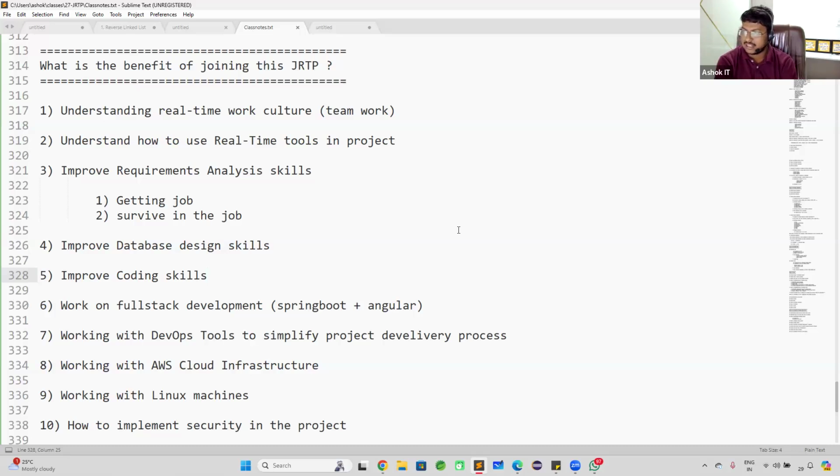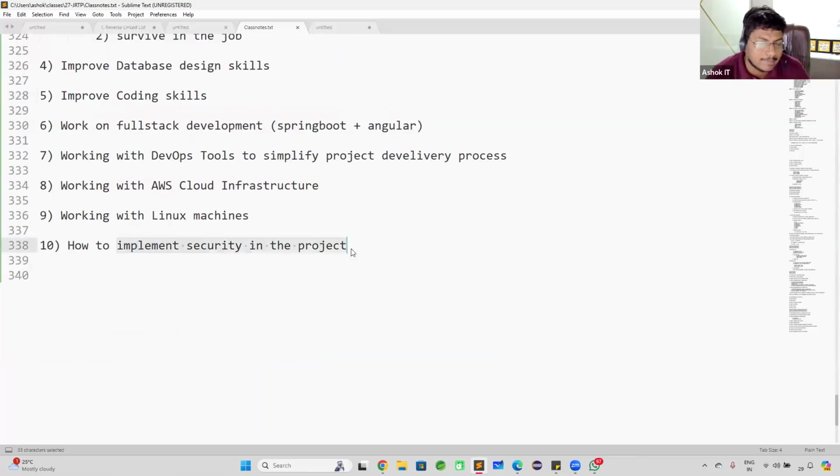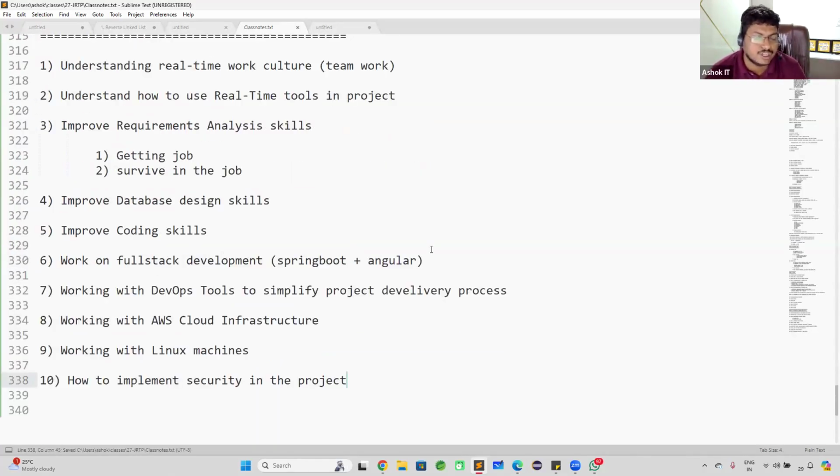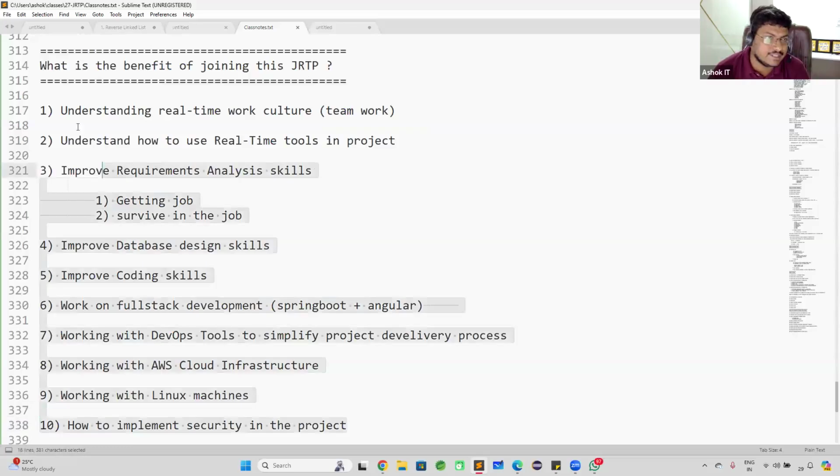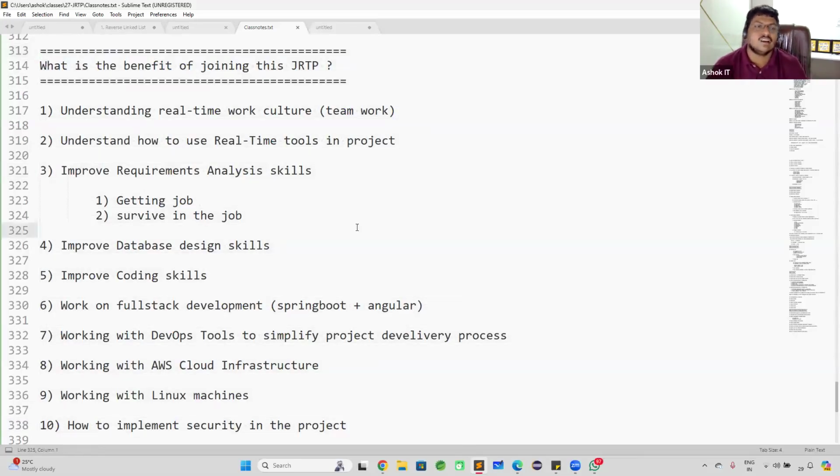Yes, some design patterns also we are going to cover, guys. Yeah, token generation, JWT security we are going to implement in the project. So these are the benefits of our Java real-time project development.